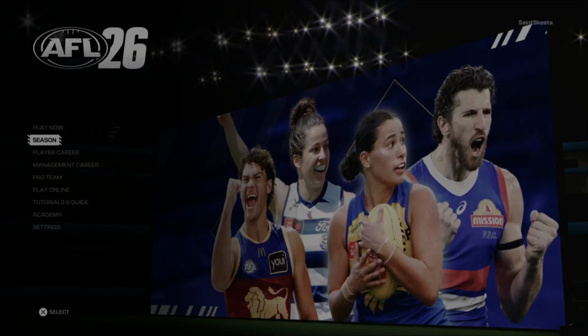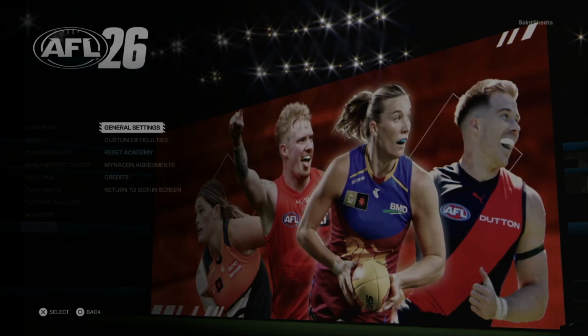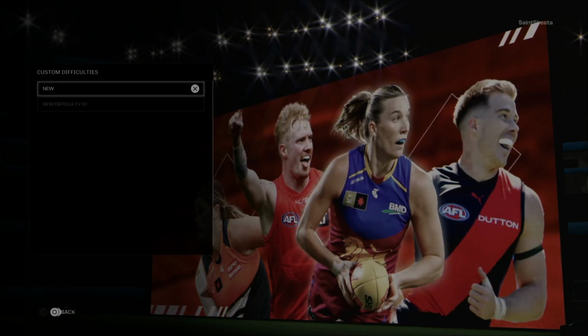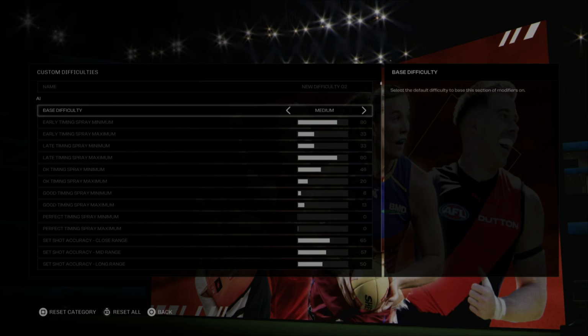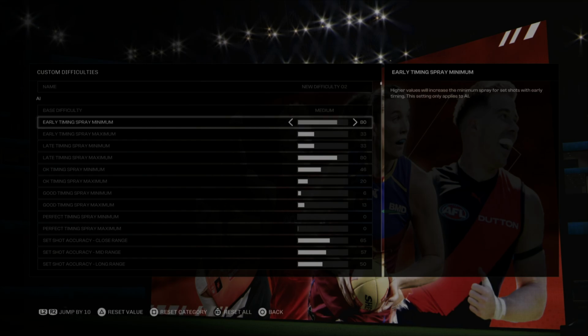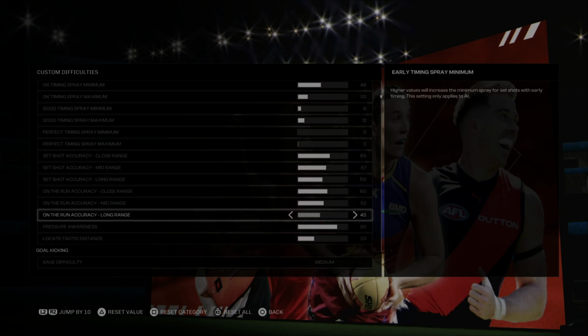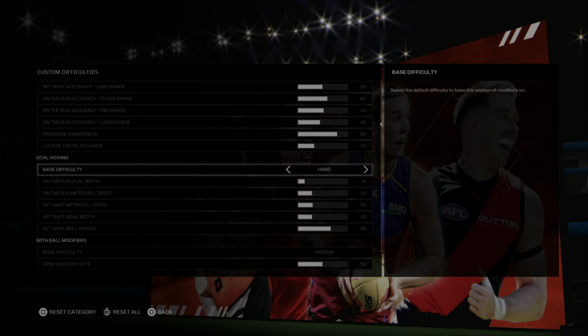As with some of the other features of the game, we can find out how this is working by going to settings and creating a custom difficulty. Here, you can choose the different base difficulties and find the settings for each of the things in the game and how it affects the actual gameplay. If we go down to goal kicking, we can flick between hard, hardest, and all the other difficulties, and we can have a look at how goal kicking is affected at each of the different levels.